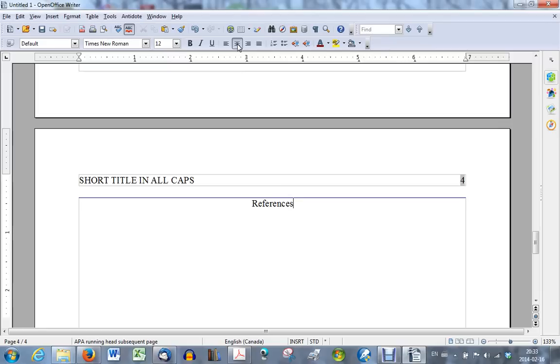Then you press Enter, and you will move the cursor to the left, align left. Now, what becomes a problem here quite often for a lot of people is the question of the hanging indent in OpenOffice, because it's not as clear how to do it as it may be in other programs. But it's fairly simple once you know how to do it.